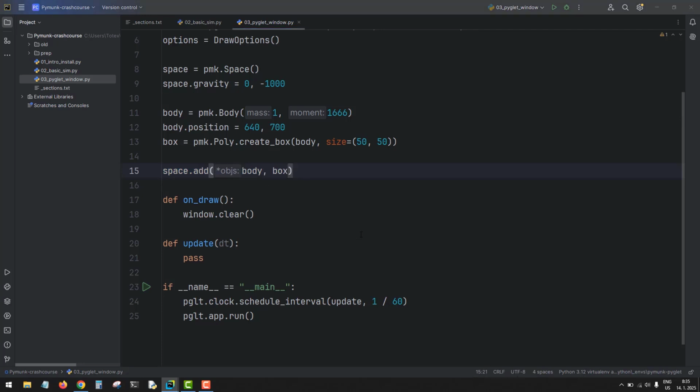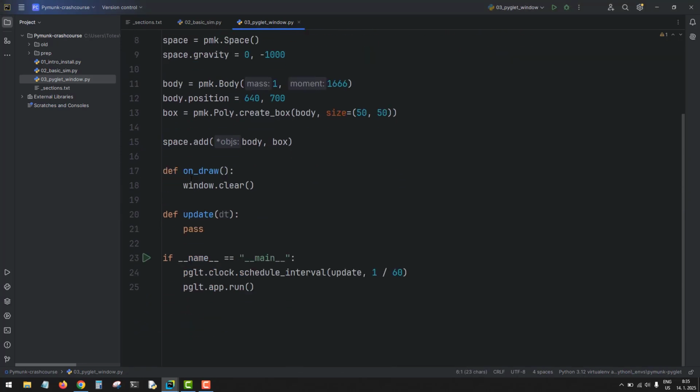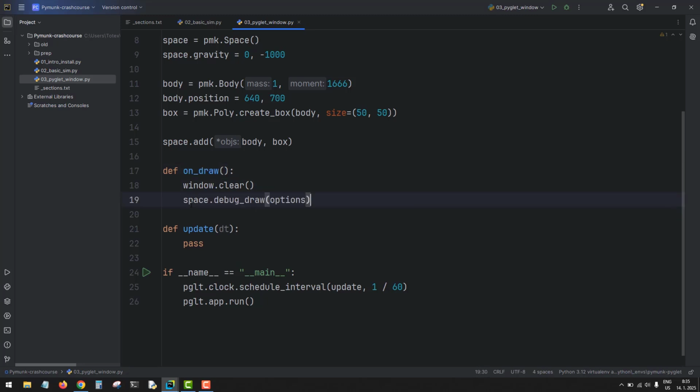Also, we have to draw these options. Here in the on_draw method, we can call space.debug_draw, giving it the options as its first argument. The last thing we have to do is in the update function: we just have to call space.step to step through the simulation, giving it the delta time. The delta time is this value, 1/60, which is about 16 milliseconds.